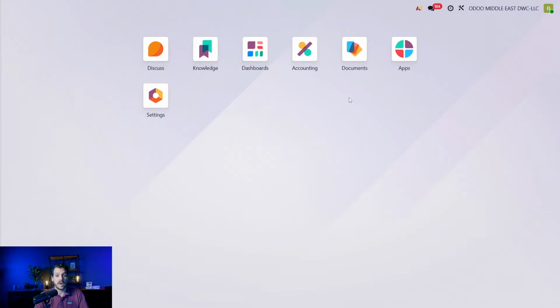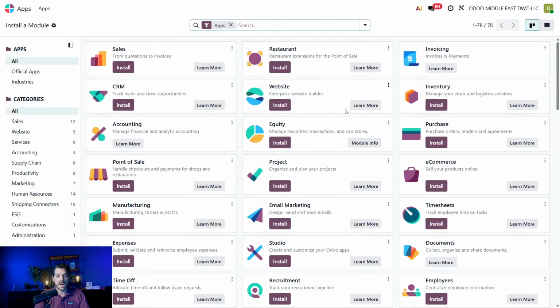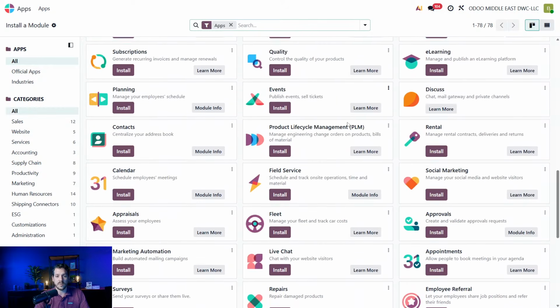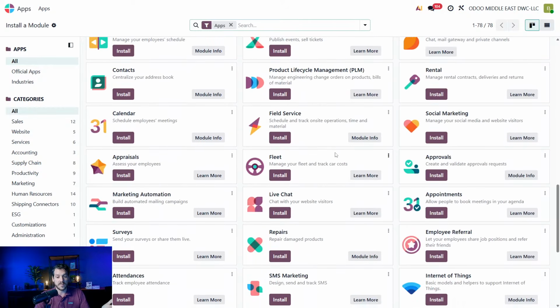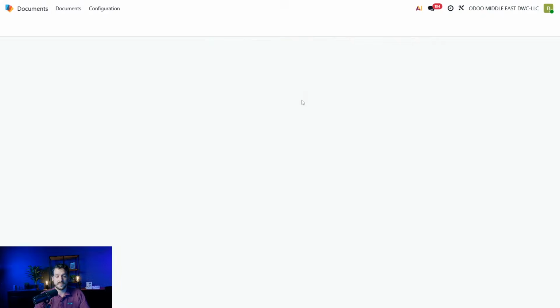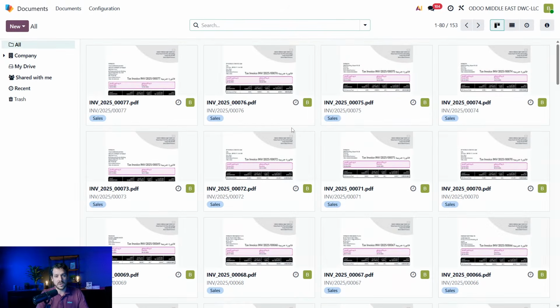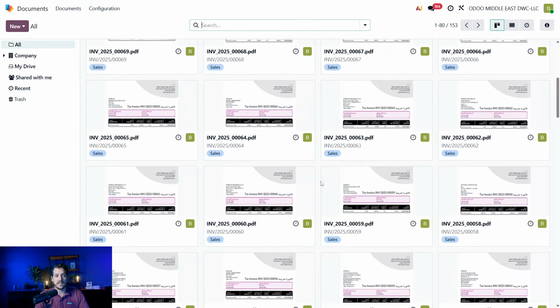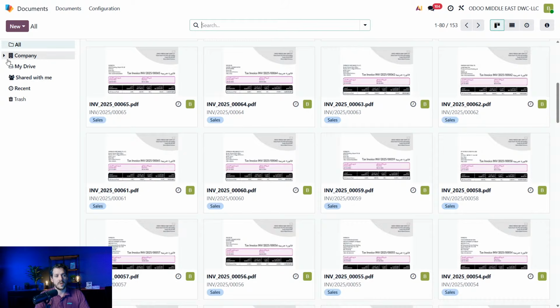If you need any more applications, you always have the Apps application where you can download all the other applications available in Odoo, either to manage the payroll, the HR, the marketing, your manufacturing processes. Everything that you need is in Odoo. So first, let us start with the document application. If I get to the document application, what I can see first is a bunch of documents, but I also have multiple folders.